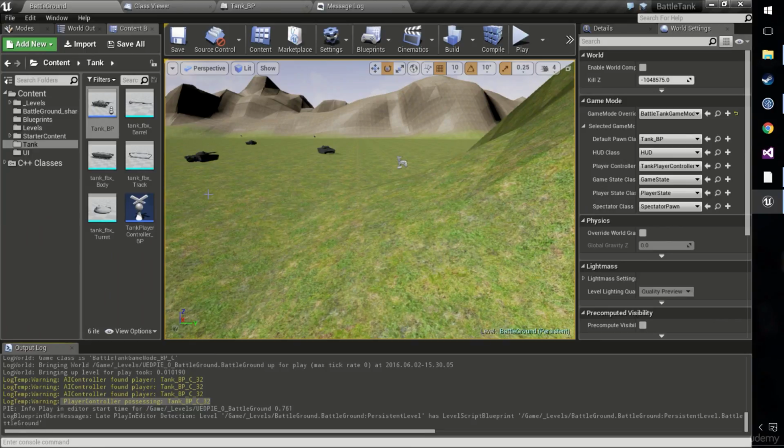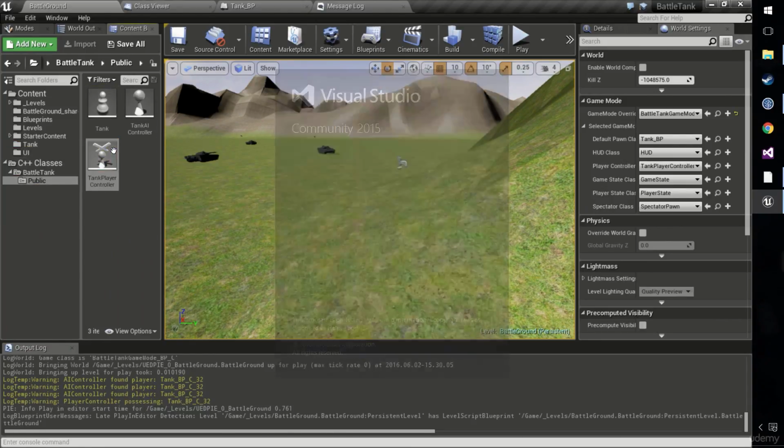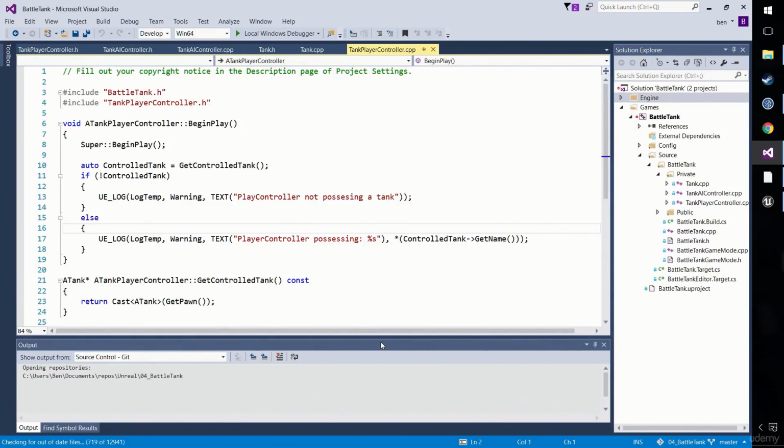So we're going to go back to the tank player controller class. Let's get that up on the screen. Visual Studio needs to load. And we're going to start thinking about how to aim towards the crosshair that's on the screen. You know, the little white dot that we put in UI a few videos ago.